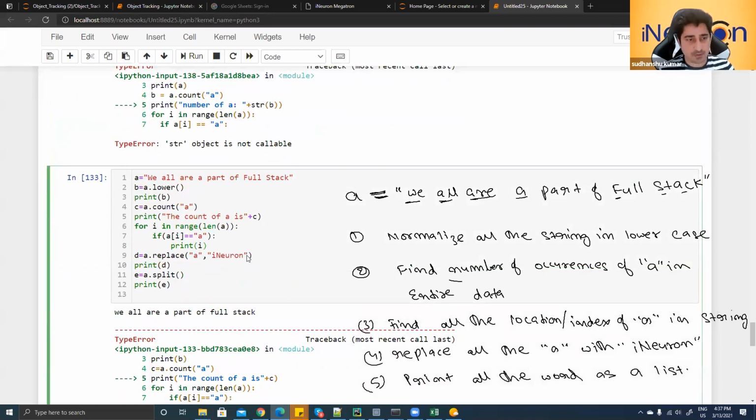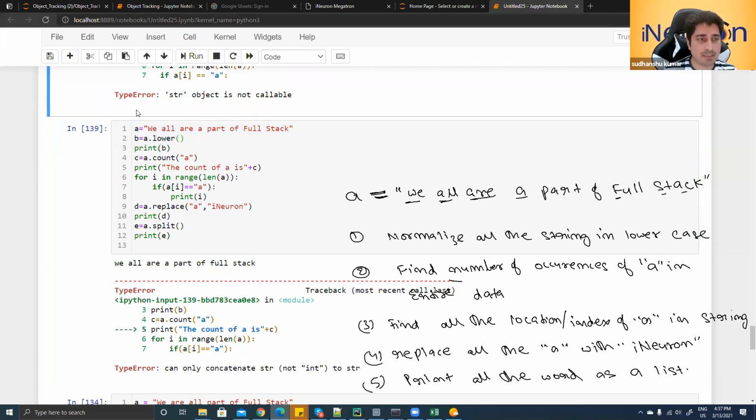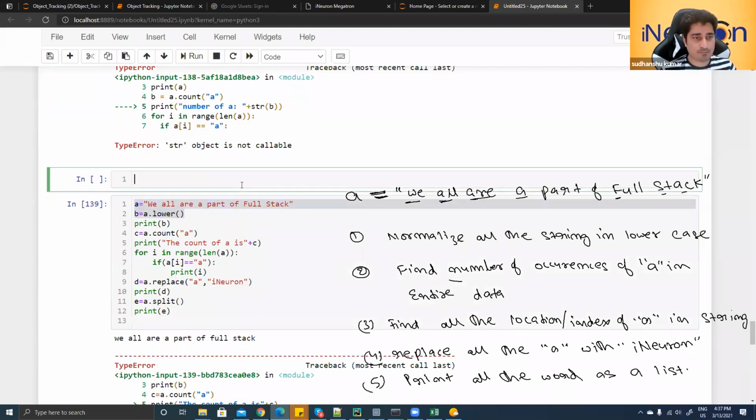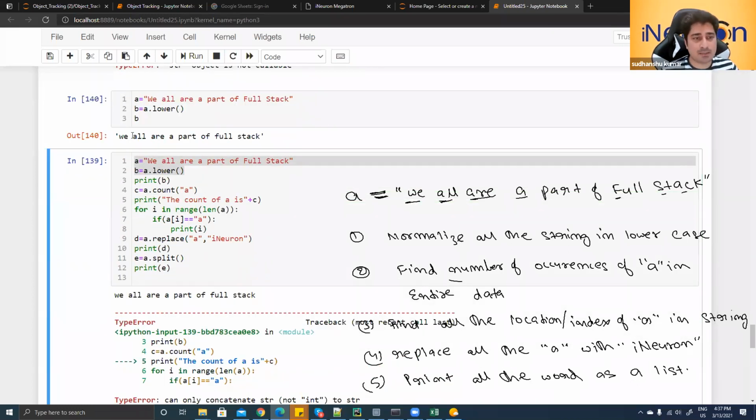Okay, maybe from here we can start. So this is basically like a full stack. This is the data and a.lower(). We are trying to convert everything into lowercase. That is fine. So I will be able to get it. a.lower(), yes, everything in lowercase we'll be able to get.